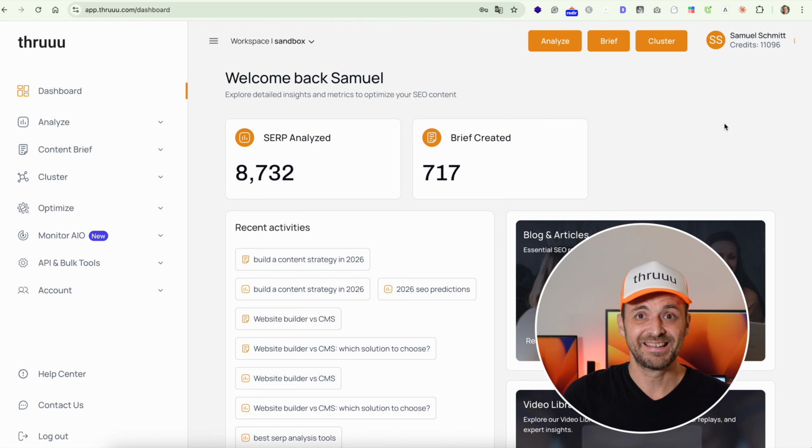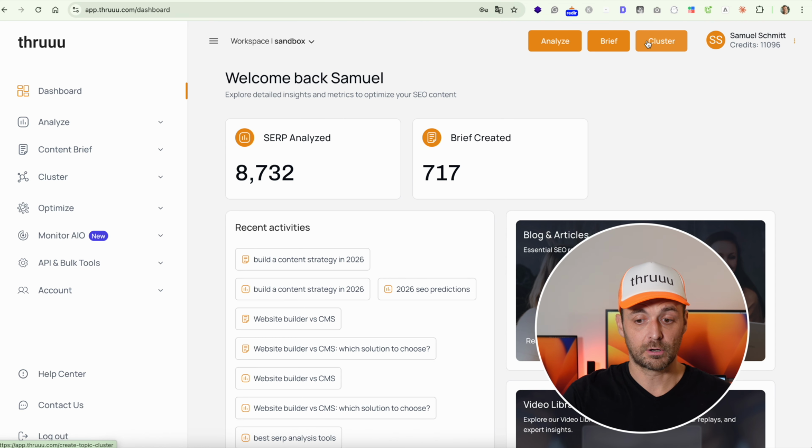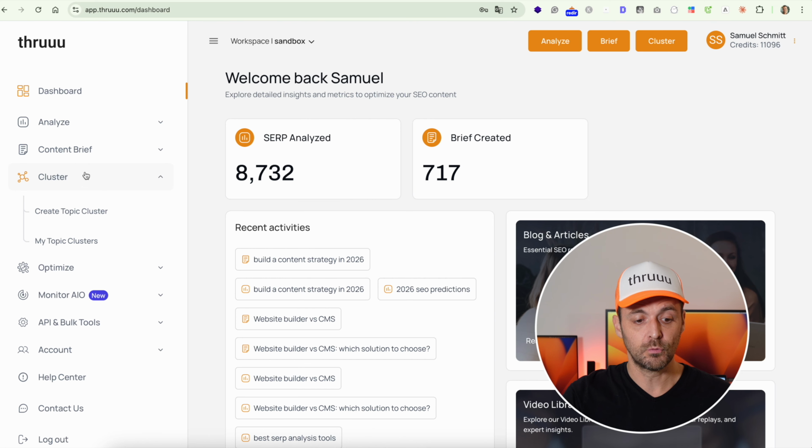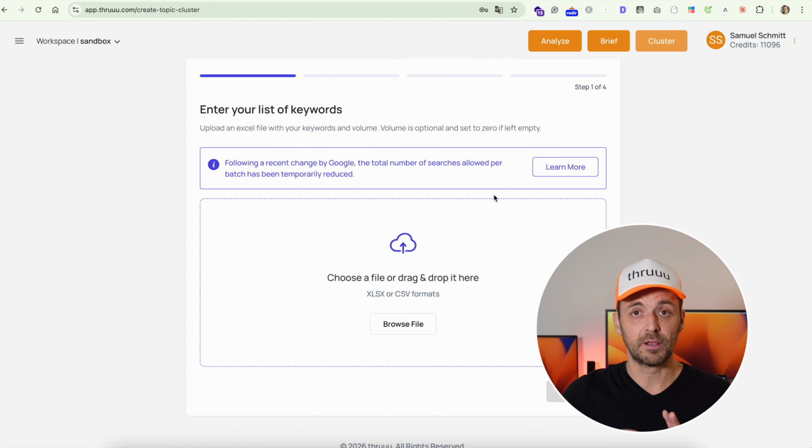So now let's get started with your very first keyword cluster with thruuu. Here you are on the interface of thruuu, and let's get started. You can create a cluster by clicking on this button, or also on the menu, cluster, create a topic cluster. What you need to do is to upload a list of keywords.